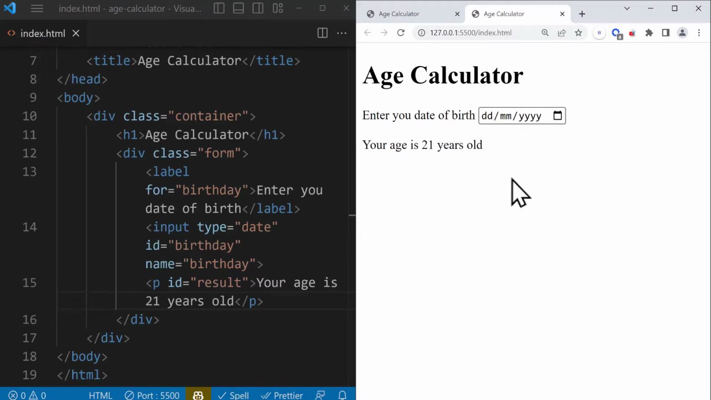That wraps up everything for the HTML portion of our age calculator. Now we will move on to the styling. In the next section, we will build the CSS for our project.